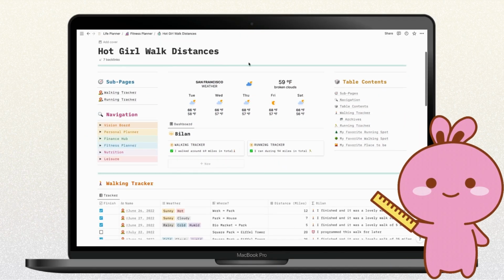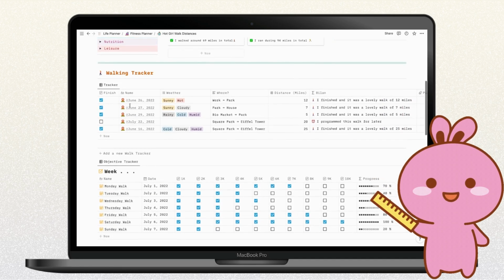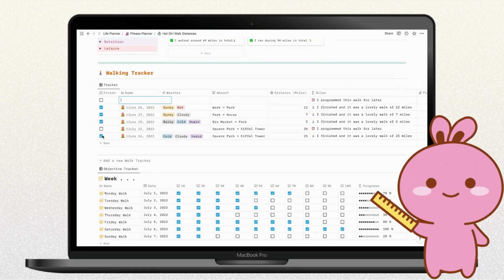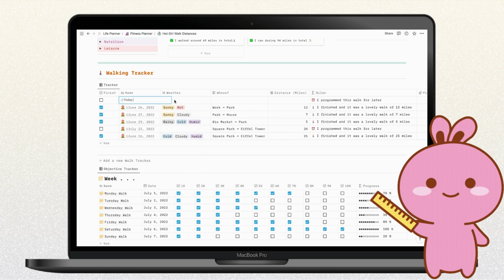This page includes a walking tracker, a running tracker and an objective tracker. You can add a walking session very easily. Go to the walking tracker and click on the New button to create a new line. Name your walk session or type the at sign followed by Today to add the date of the day. You can add the weather, specify where your walk session was and add the distance in miles.